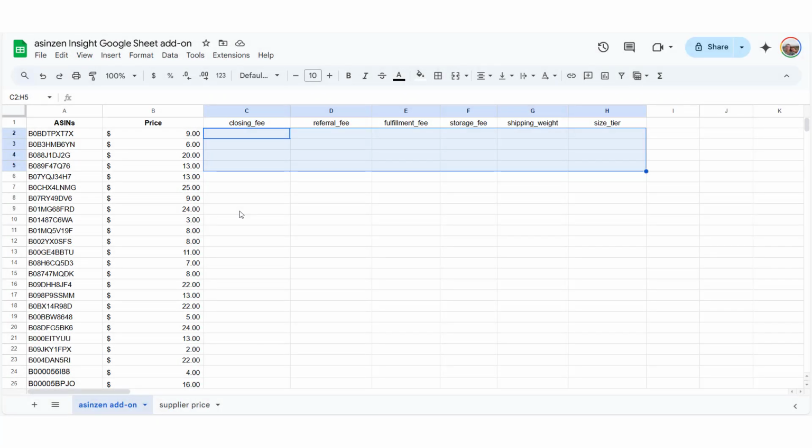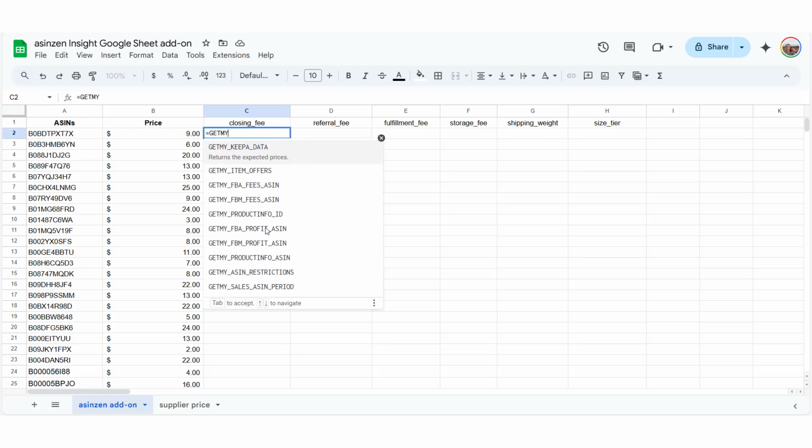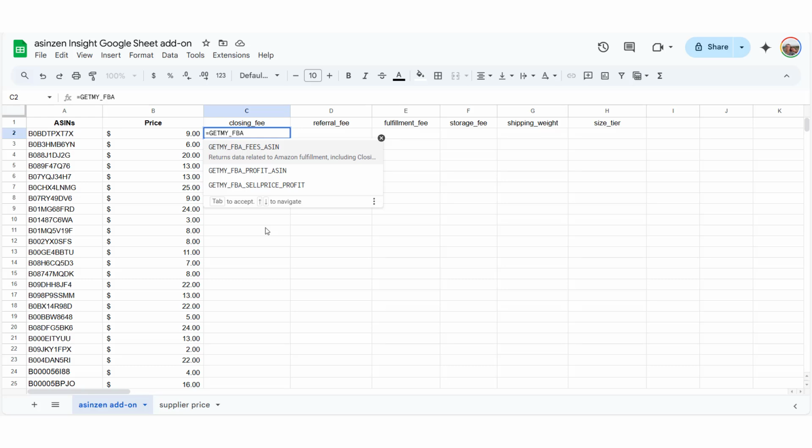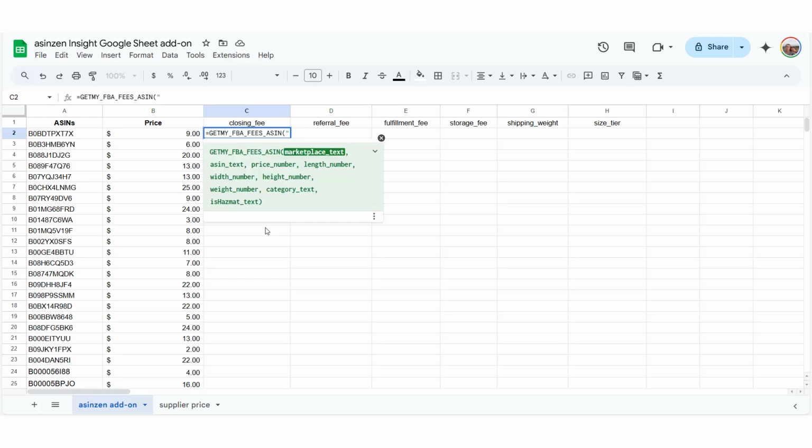By using Asinzen Insight's Get My FBA Fees and Get My FBM Fees functions, you'll gain a clear understanding of the costs involved in selling on Amazon. This insight enables more accurate profit calculations and smarter business decisions.